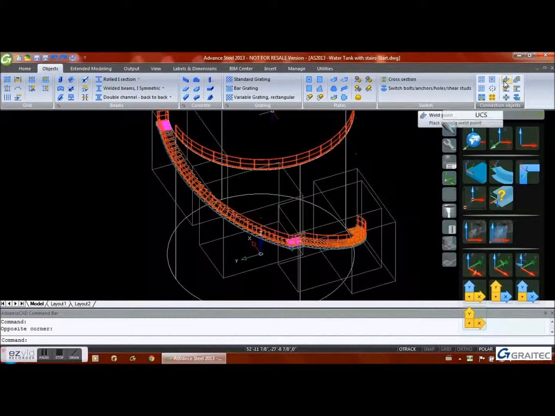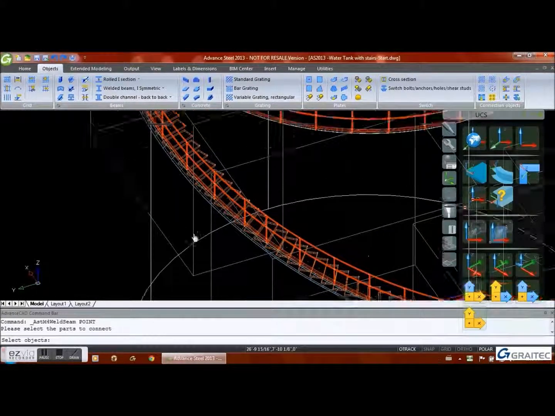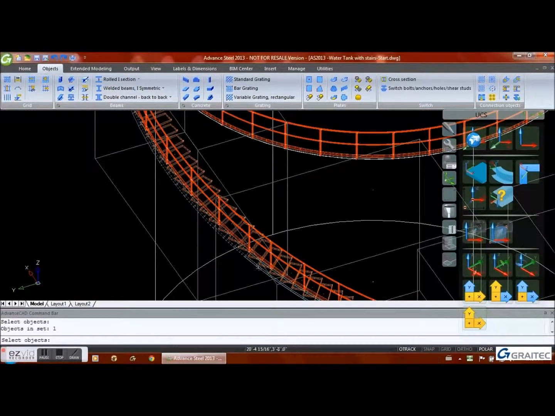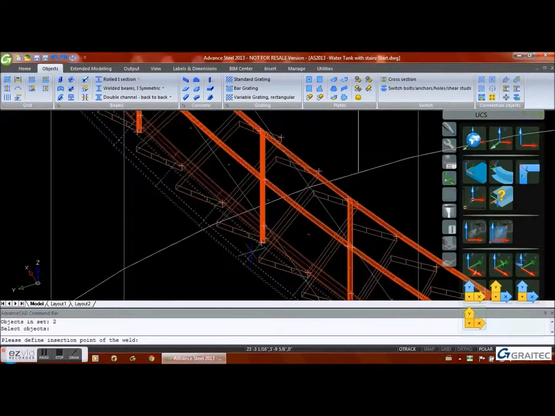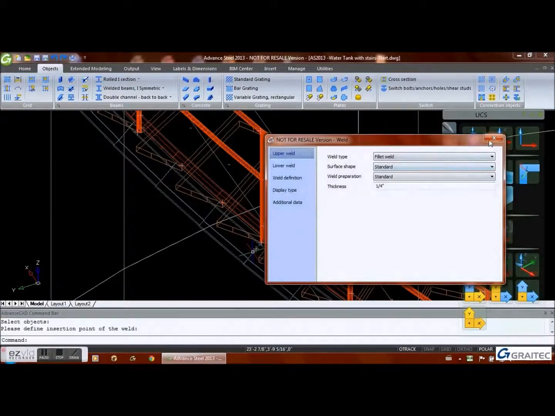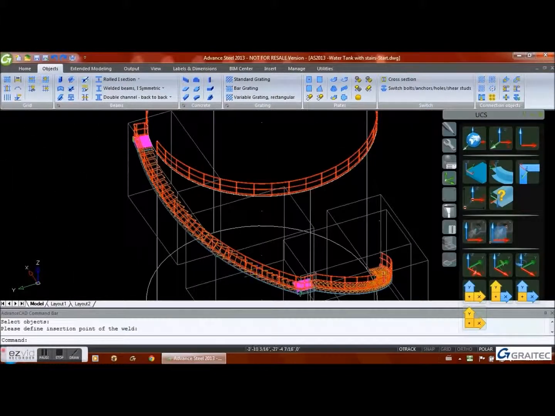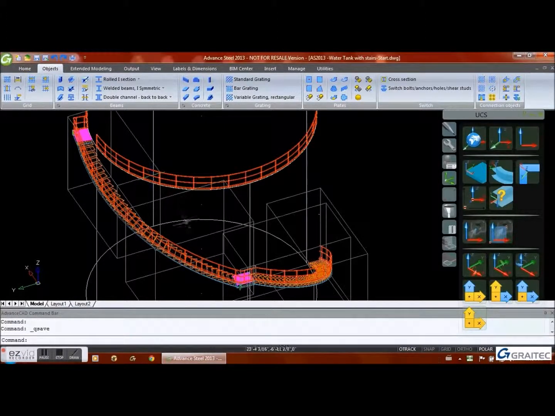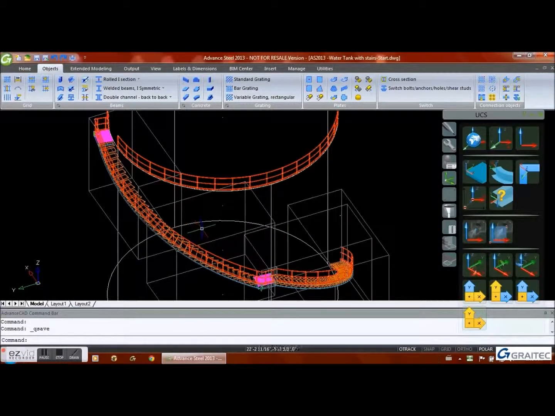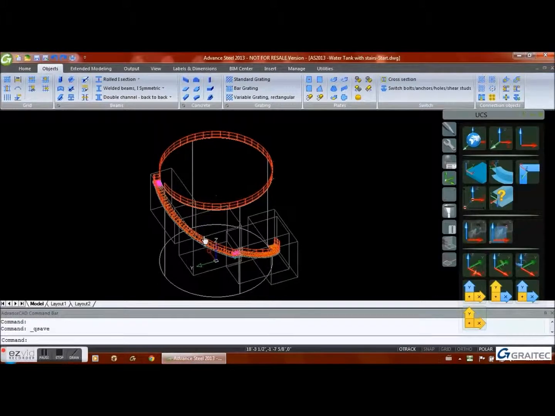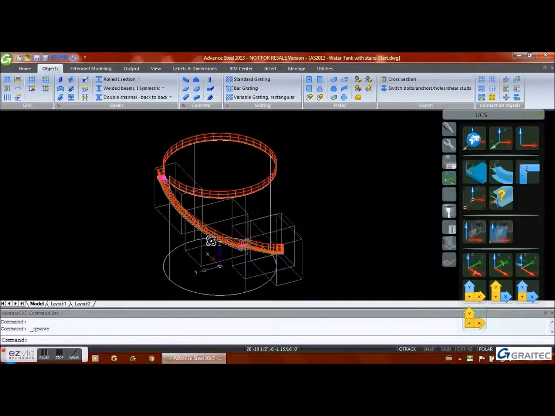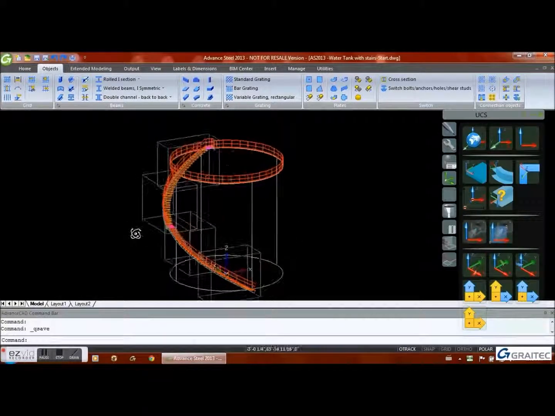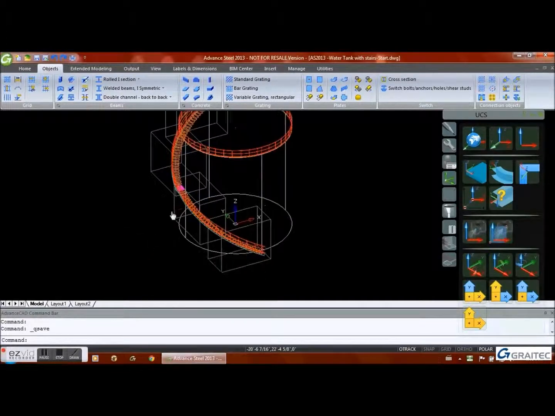So back up to our weld command. Select my two stringers, weld them together at that spot. Voila, you have a full set of spiral staircase stairs. Now it's time for just a little bit of cleanup. This is the basic stairs, but now I can come in and clean up the handrails.